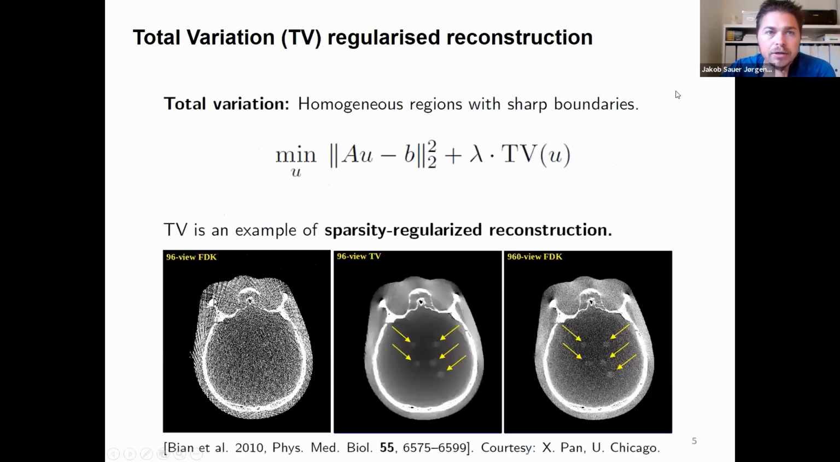One particular kind of regularization that's been used quite extensively is what's called total variation, and I'm sure many of you are familiar with it. So what total variation is suited for is generally homogeneous regions with sharp boundaries. If you've got that, and we often have cases like that in CT, TV might be a suitable type of regularization method. And it's got the same form as I showed before. Here, apparently, I used a lambda for the regularization parameter. Apologies for that. But it's the same. We have a data fidelity, and then we've got, in this case, the TV regularizer over here.